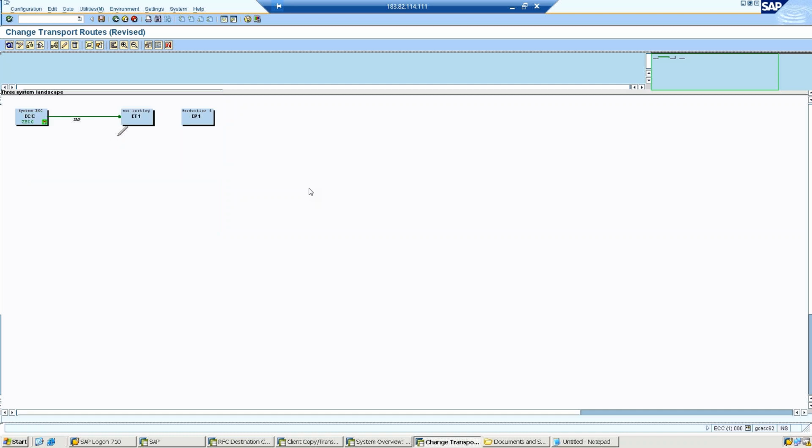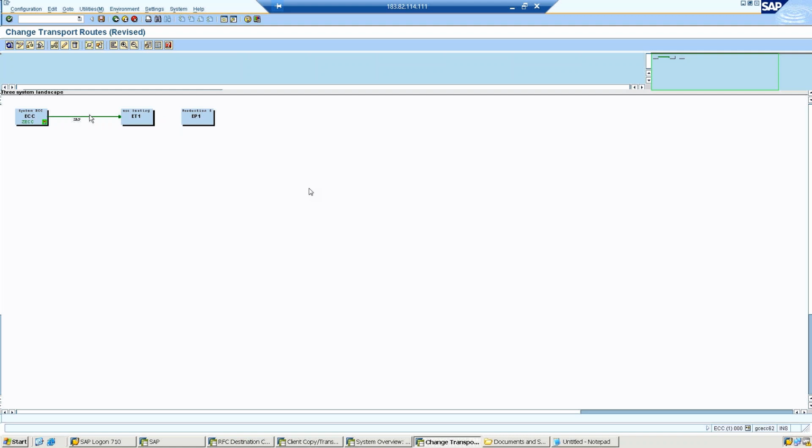Okay. Again drag. No, drag and drop properly from ECC to ET1. Same thing. You can drag and drop. No, the pencil button is gone. Pencil is gone. That means again go to the Edit menu in the main menu and go to add the transport route.